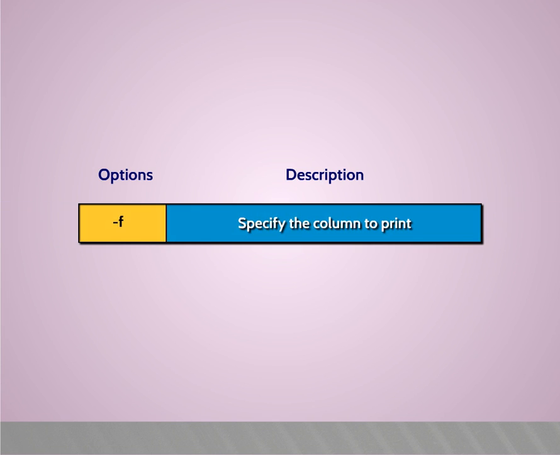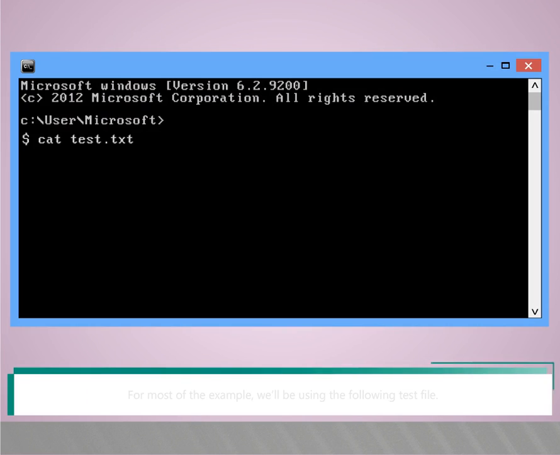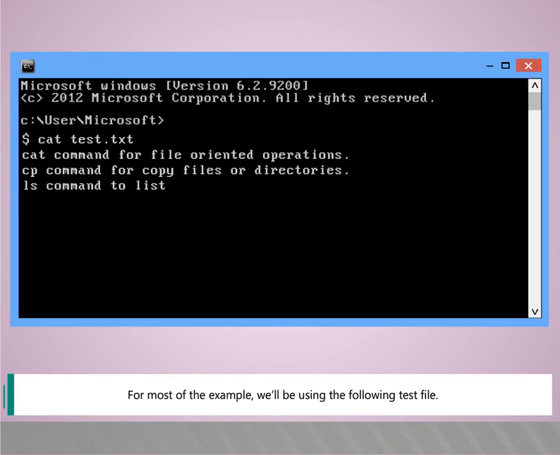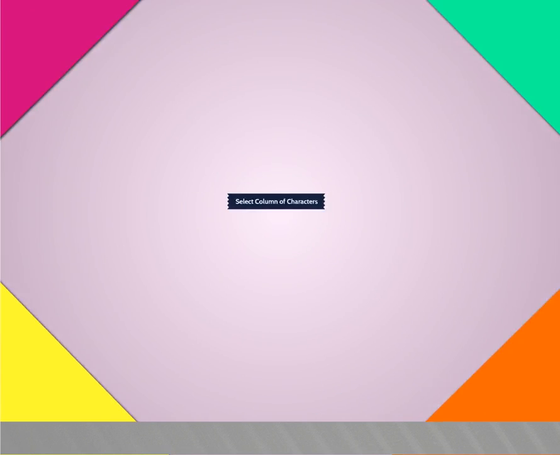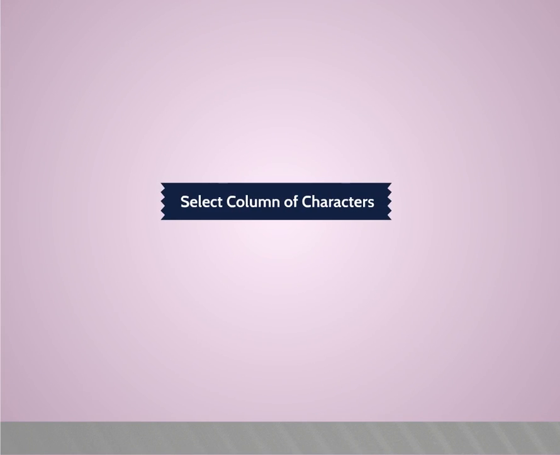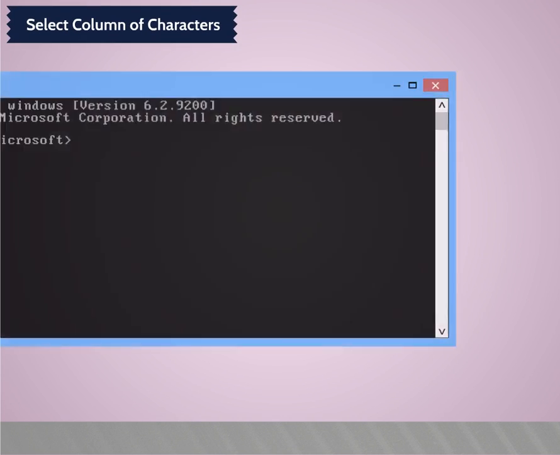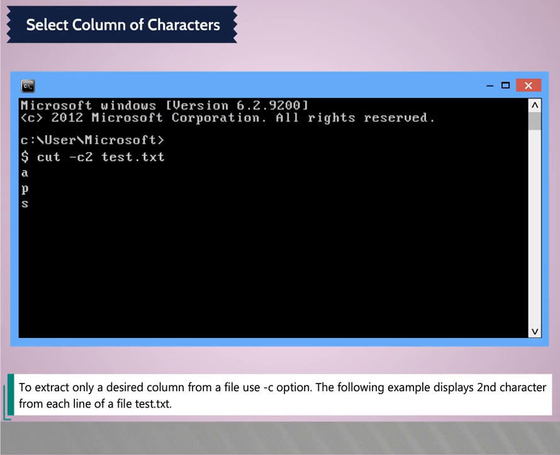-f, specify the column to print. -c, cut by characters. For most of the examples, we will be using the following test file. Select column of characters. To extract only a desired column from a file, use the -c option. The following example displays the second character from each line of a file test.txt.